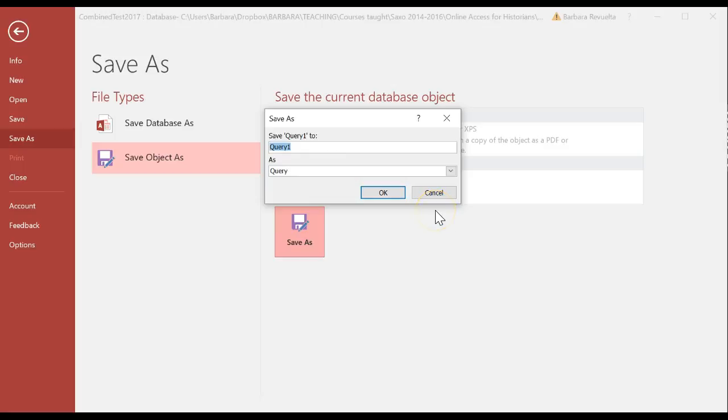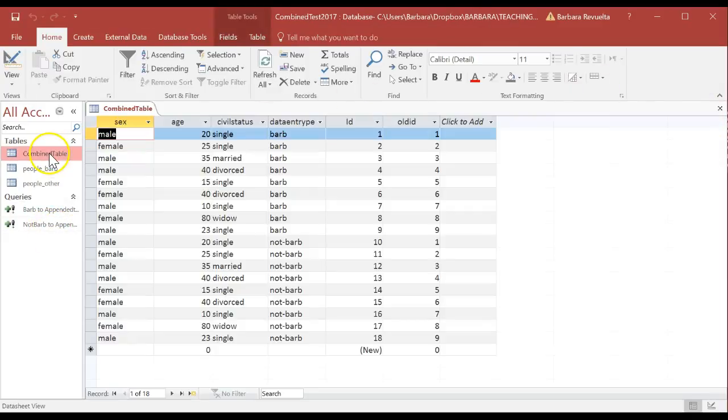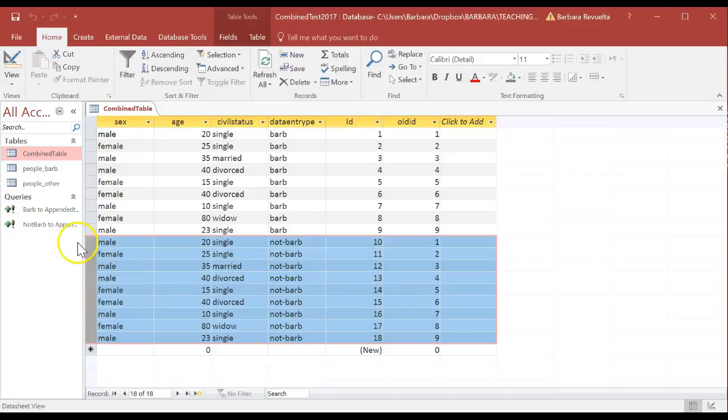I don't remember how I named it, so I'm just gonna name it not Barb to append table. Then we can fix the names afterwards. Okay, that's close enough. So let's see what's happened. So we go now to combine table, and we have now 18 records. This is the bit that comes from the not Barb table, and this is the bit from Barb. What we have created now is a new ID by putting the autonumber that fills it up on its own, but we also have kept the old ID. It may be handy for something else, so it is always good to bring any kind of ID that all the tables may have.